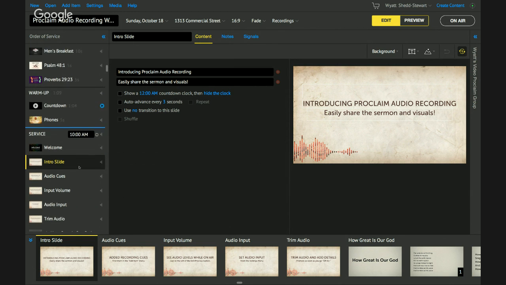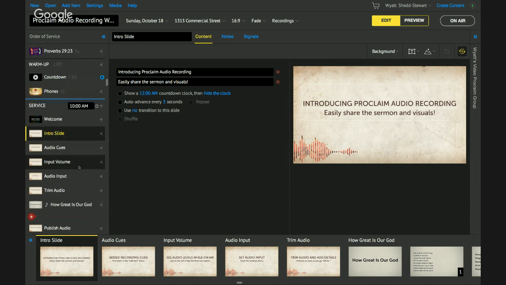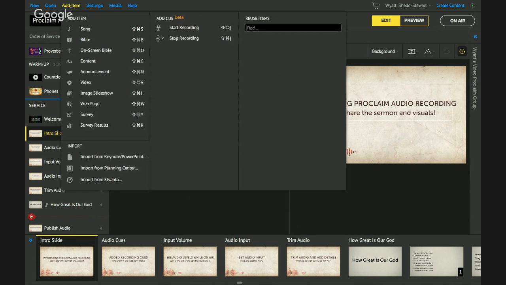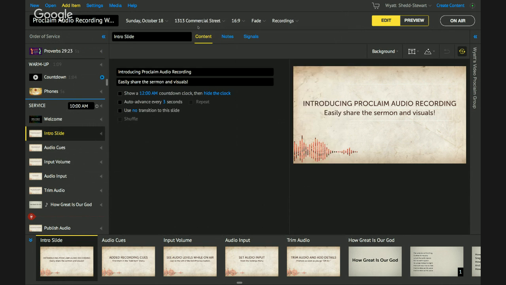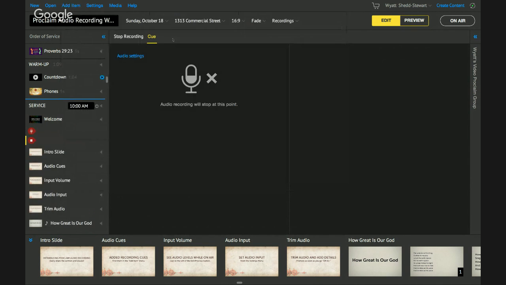Now that we know the audio is going to be coming in, we want to set up the time that we want our recording to occur within the service. We do that from the Add Item menu, where we've created these audio recording cues. We have a Start Recording cue and a Stop Recording cue, and we're going to start by adding in one of each right here.